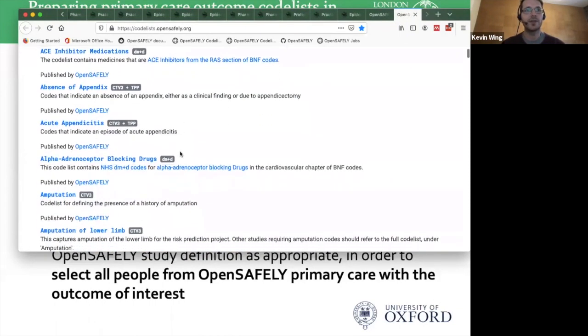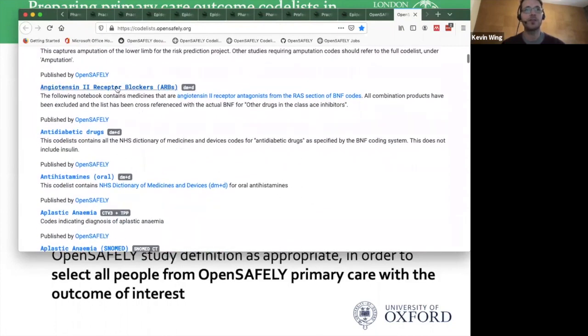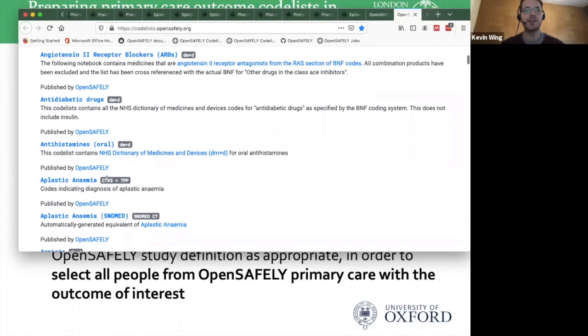So you just go down, okay, and you can have a look to see the one that you want. And what you'll see is the title of the code list, and then a brief description of what it is, and then the type of coding. So here we've got the CTV3 code that I mentioned.